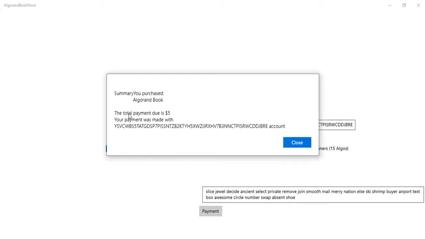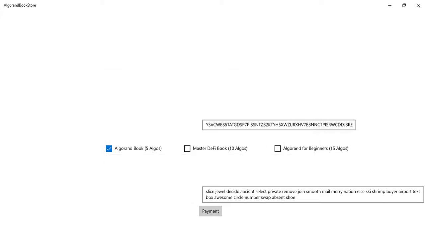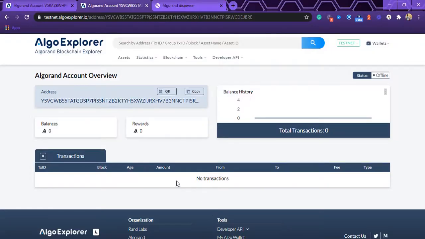Okay, so perfect. Everything worked like we wanted. We can see a summary, the book we purchased, the total amount, and then your payment was made with this account address. So let's close it and head back to the browser to check the account balance.